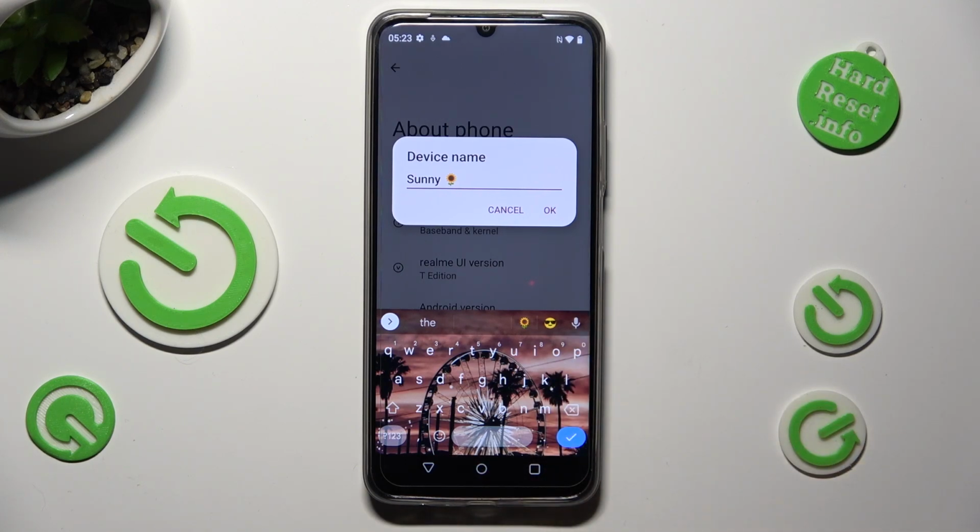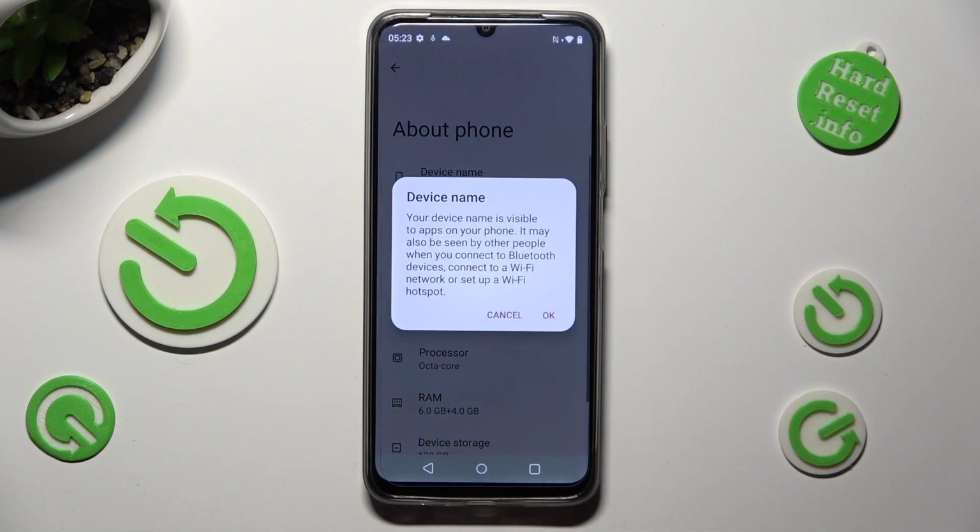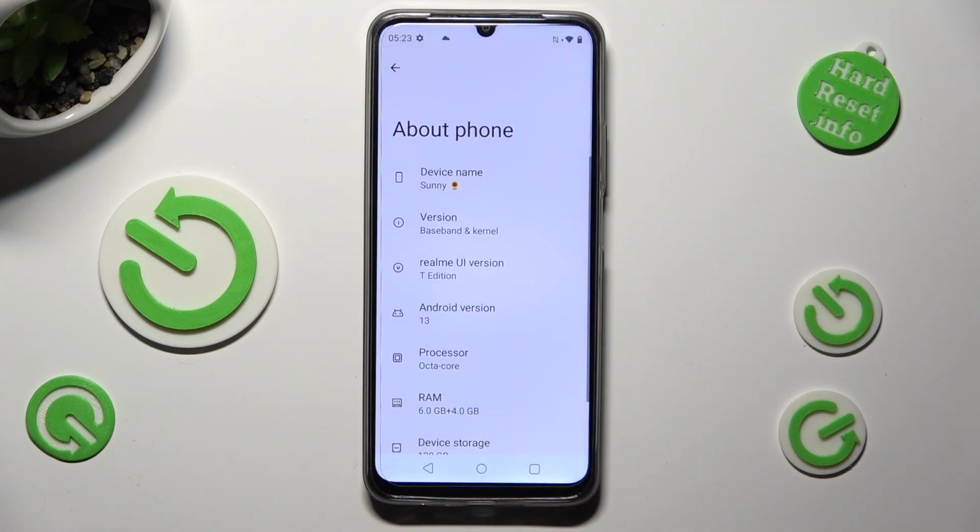Now you can save your changes by selecting OK in this pop-up and then the other one about visibility. So when I click, as you can see, name of my REALME has changed.